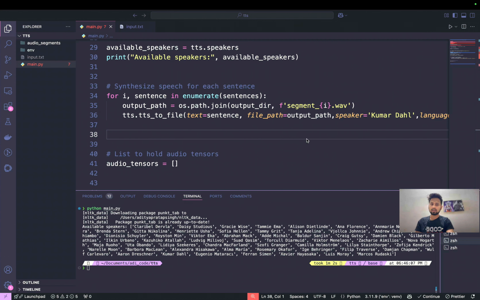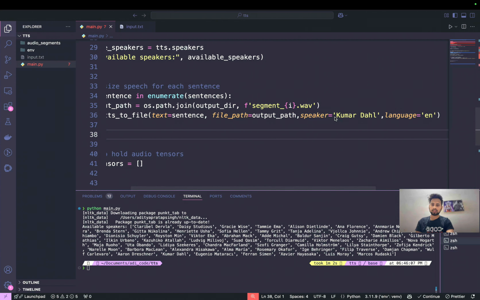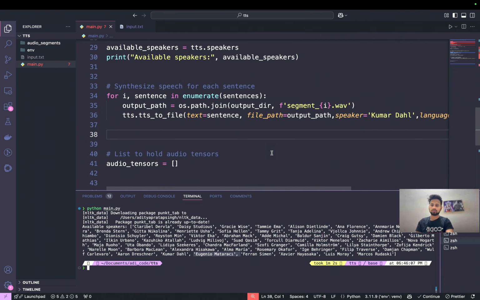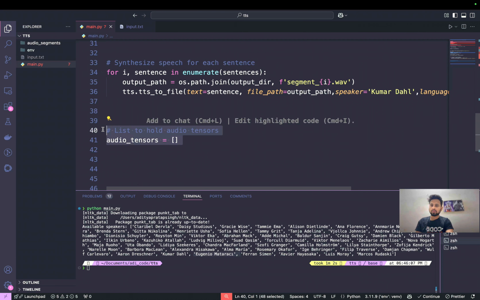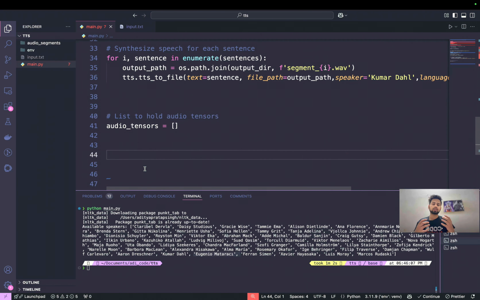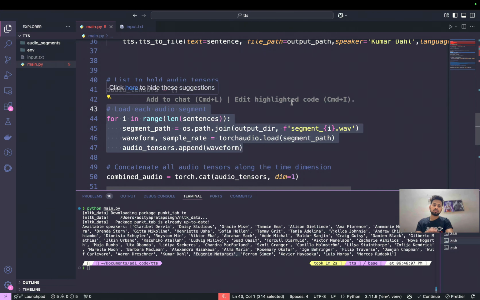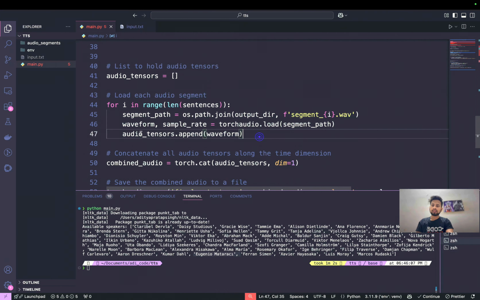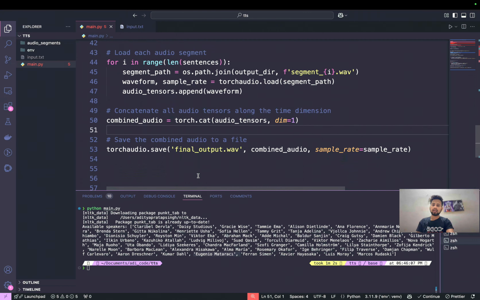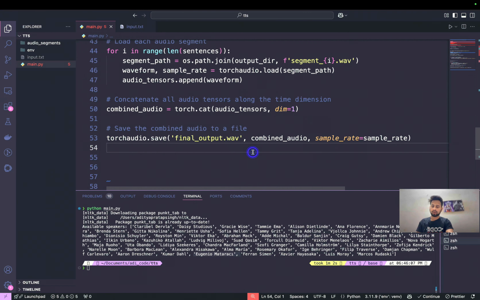a single audio file. So here in this case, I am using this speaker name. If you want to use any other speaker name, you can simply select the name, paste it here, and you are good to go. And then once this is done, we are creating an audio tensor which is going to be available, allowing us to hold different audio files. So here we are doing that, we are loading all the different segments, saving them to our audio tensors, and then we are using PyTorch to simply concatenate all those audio into a single audio file, and then we are saving it to final output.wav.